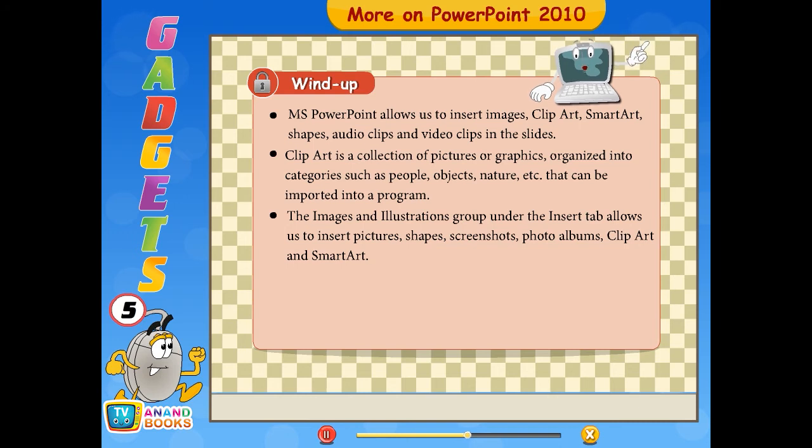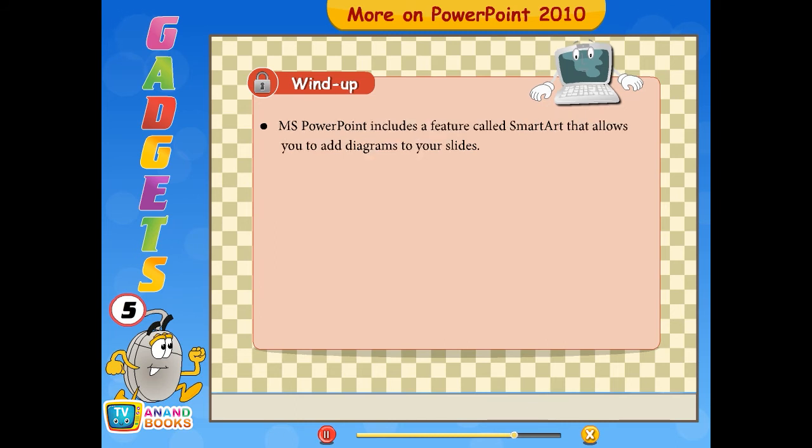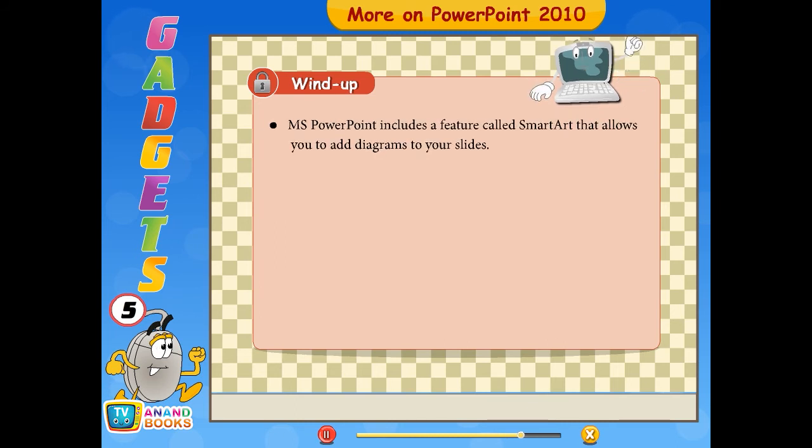The Images and Illustrations group under the Insert tab allows us to insert pictures, shapes, screenshots, photo albums, clip art, and smart art. Contextual tabs are special tabs in the ribbon that are not visible all the time. They appear when you work with a particular slide object, which can be edited using special options within these tabs. MS PowerPoint includes a feature called Smart Art that allows you to add diagrams to your slides.